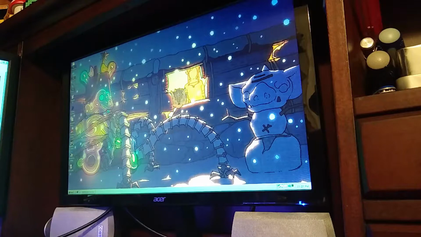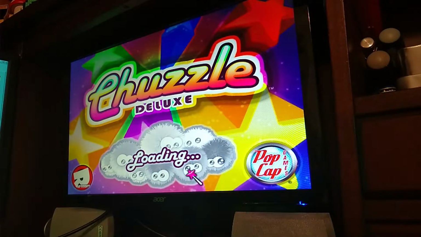So here I'll start up Chuzzle Deluxe. And then unfortunately hardware acceleration just does not work because it requires DirectX 9. So everything's being rendered by the CPU, and it's slow. It's not a great experience, but it runs. And Chuzzle's a fun game, and the fact that it runs on a system this old and this problematic is an accomplishment.